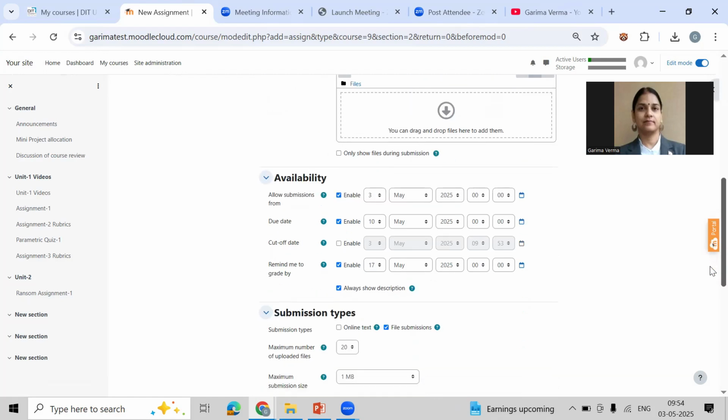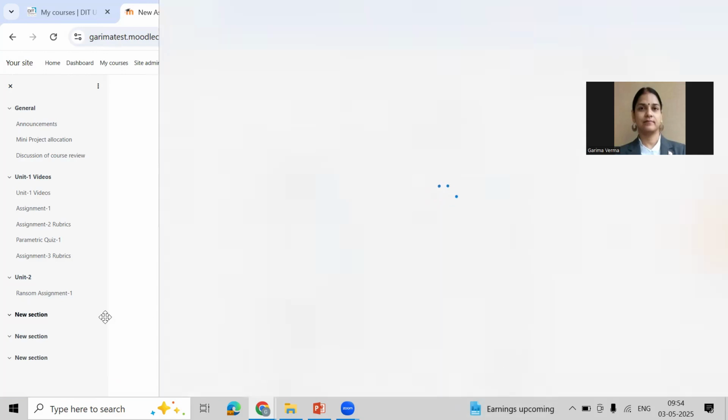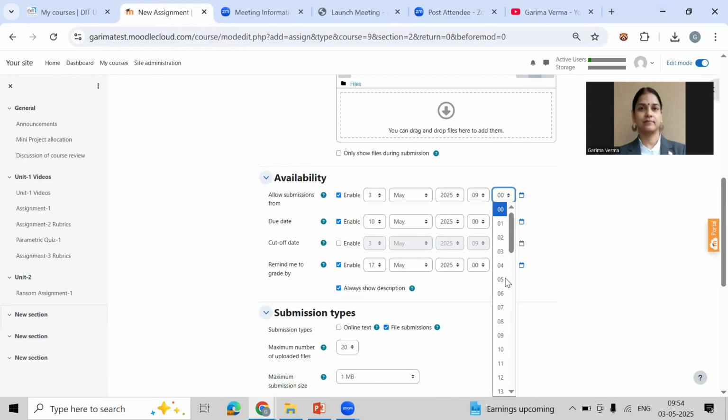Specify the deadlines, when the assignment will start and when it will end. So I am specifying the time. So it's 9 and say 55, 57, right? And the due date will be 10th May.